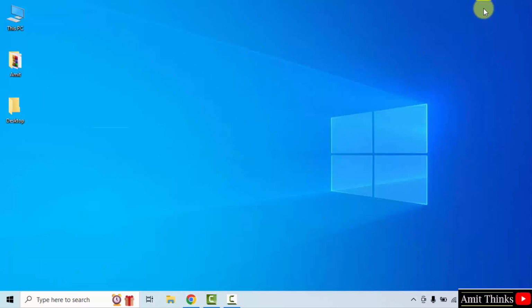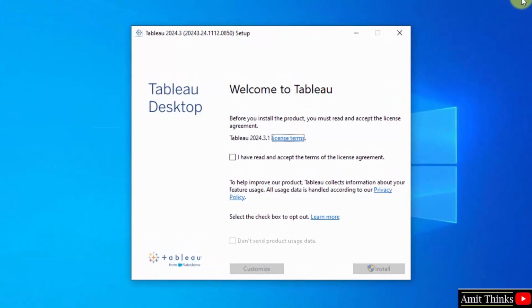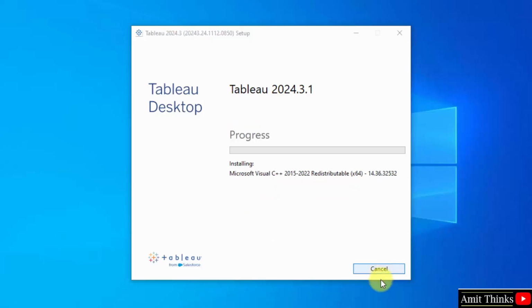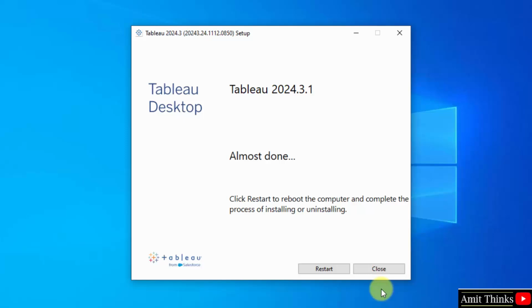Minimize. Now the installation started. Click here. I have read and accept the terms. Now click install. Now guys, the setup is installed. You need to restart the system. So let us restart. I'll click restart now.